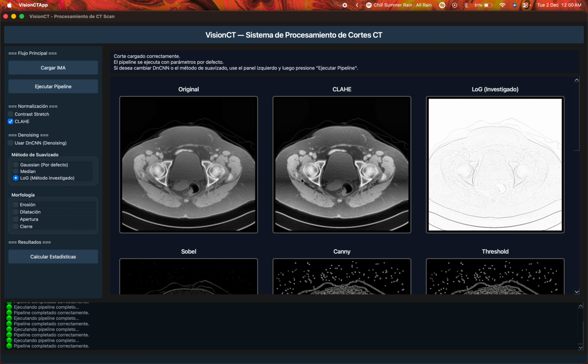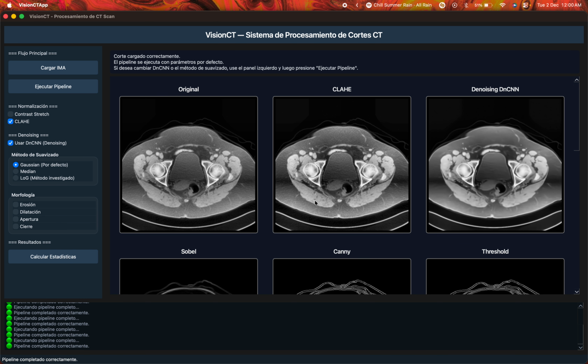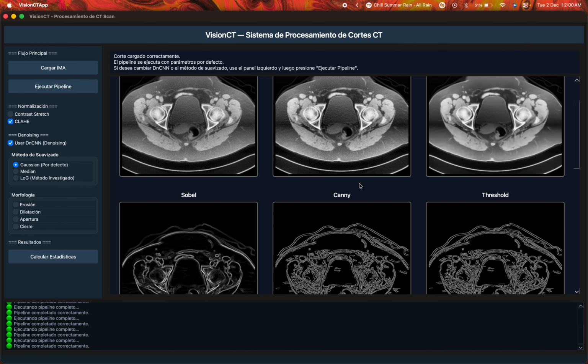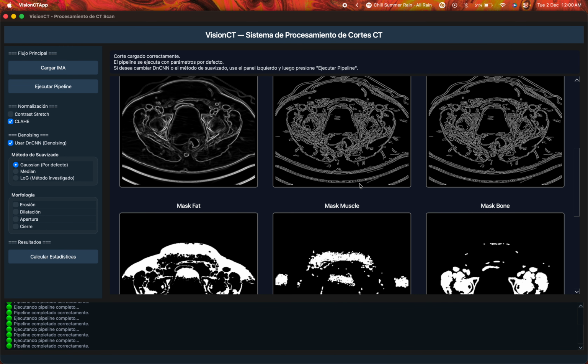Optional branch, DnCNN, neural denoising. Instead of Gaussian blur, I can run the image through the CNN, which removes noise while keeping fine structure detail. After that, the pipeline reconnects at Sobel and continues normally.